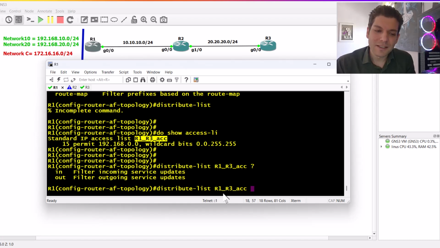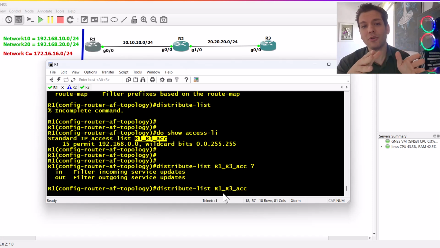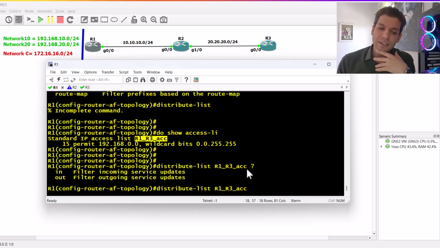We have to specify the outgoing or incoming traffic. In this case, because all of the networks are behind router 1, and because we are in router 1, we have to specify outgoing traffic, the outgoing interface. Because all of the traffic is going outside, right? So it's going to be out.